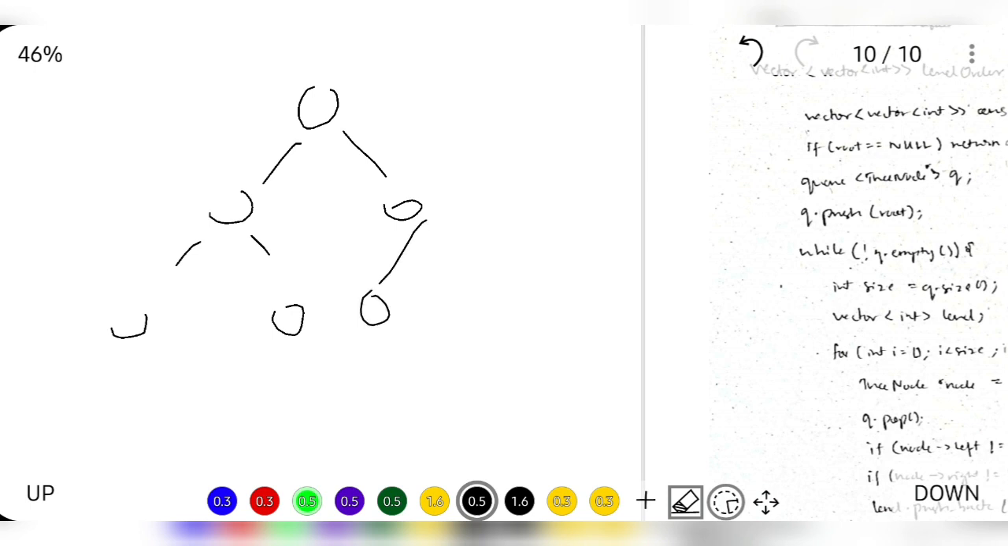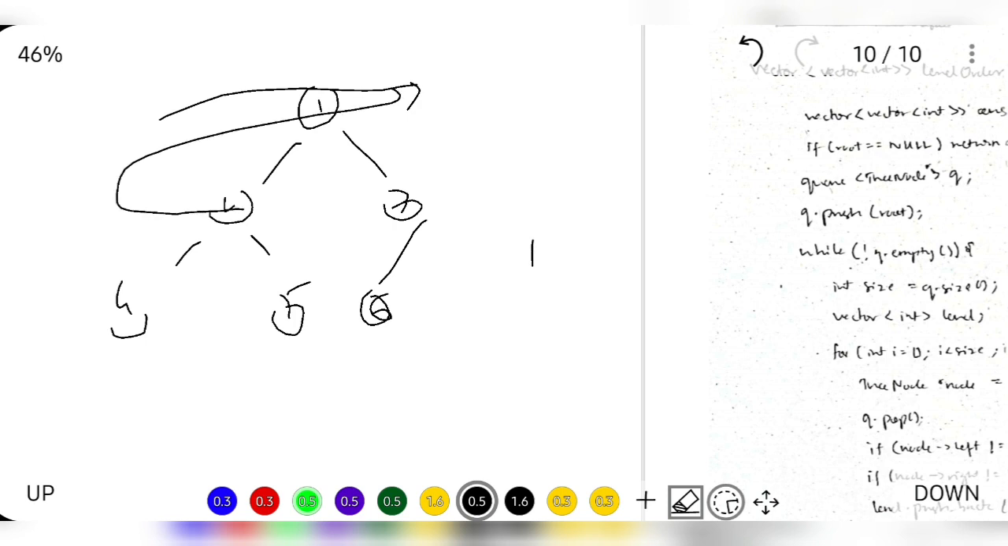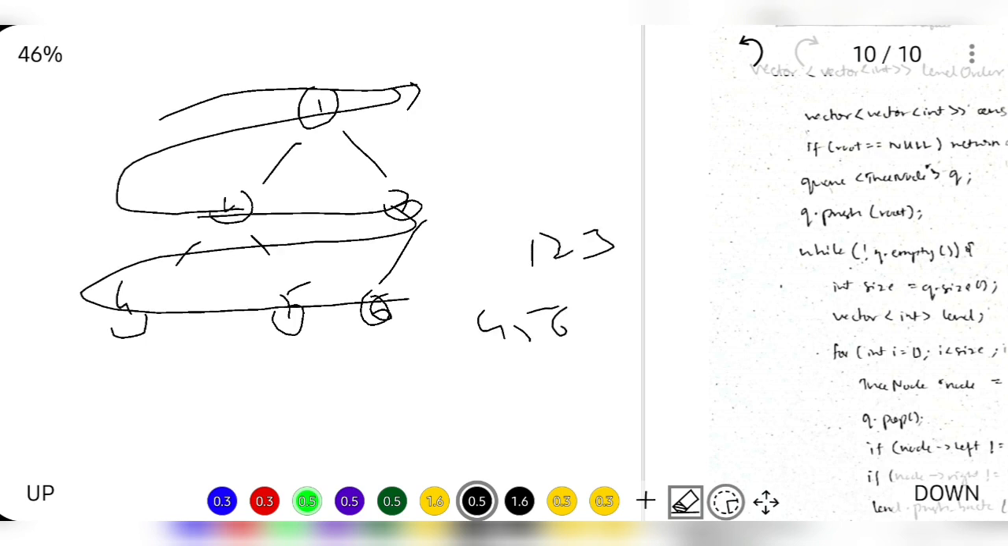So here we have some elements like 1, 2, 3, 4, 5, 6. In level order traversal, first I will print 1, then I will come back and travel like this and print 2, 3, then I will come back and print 4, 5, 6. So the approach of the question will be as follows. We will have a queue here, as well as the final result here. This is the final result, let me mark in red, and this is the queue which we will be using.